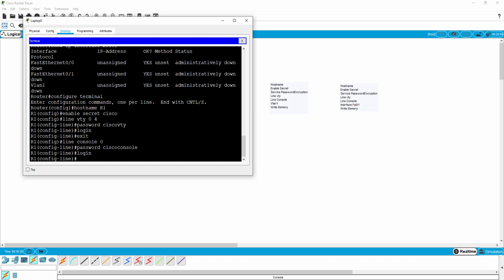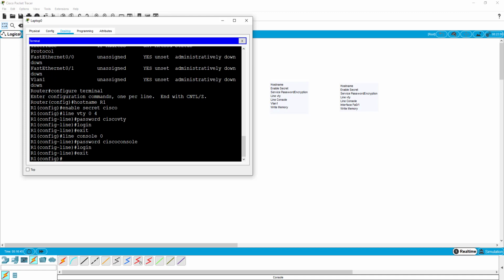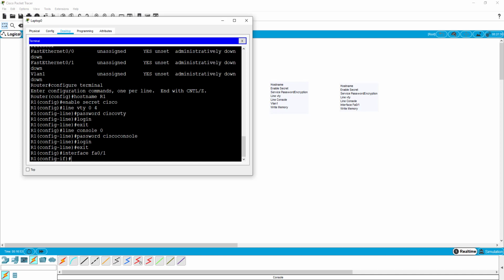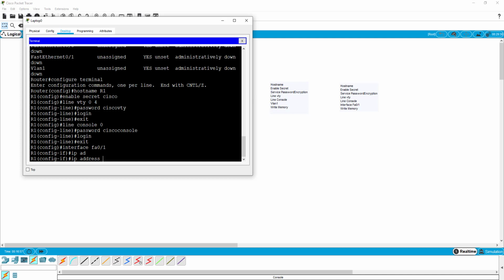So we're done. Now we need to go to interface FA01. I'm going to exit and type interface. This is how to go to the interface and configure it. Interface FA01. And then we're in the interface. Let's type IP address 192.168.1.1. I always type the first valid IP address when I'm assigning an IP to the router.